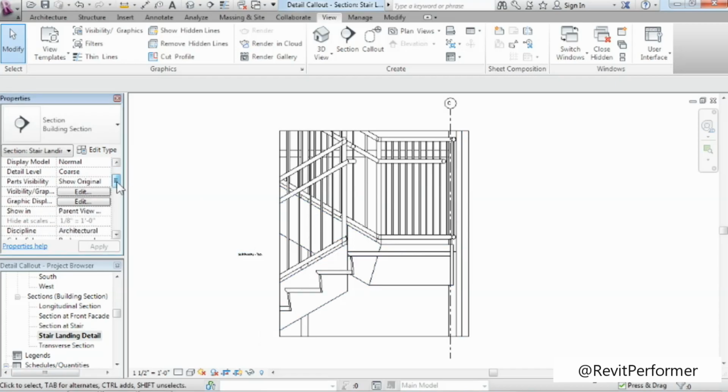If we scroll down on the properties palette back under the extents grouping again, you'll see that there's a far clip setting and it currently says same as parent. I can change that to independent. So same as parent means that it's using the same view depth that the original view the callout came from is using. And they're sort of tied together. If I change it to independent, I can now edit this far clip offset feature and I can reduce the number. I'm going to just pick a number like maybe 6 feet.